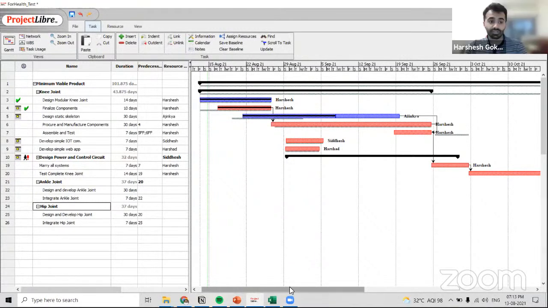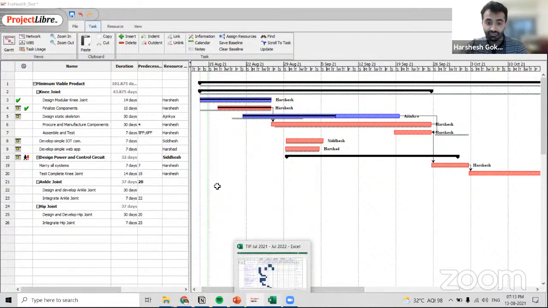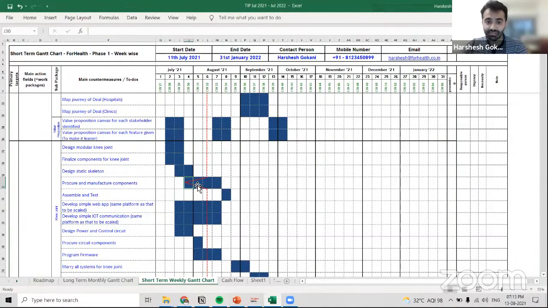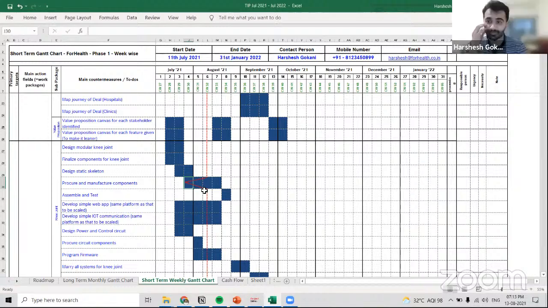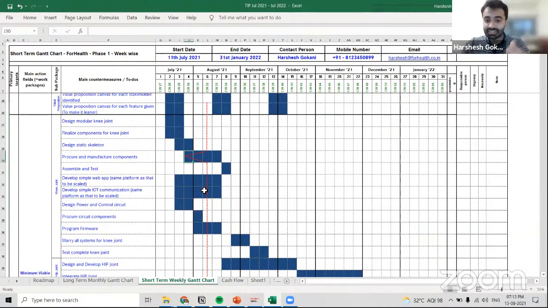Thank you so much, Ravi. I will probably shift from Excel to ProjectLibre and contact you if required to work on this further. Because Excel, after a while, just becomes limiting for this kind of work.